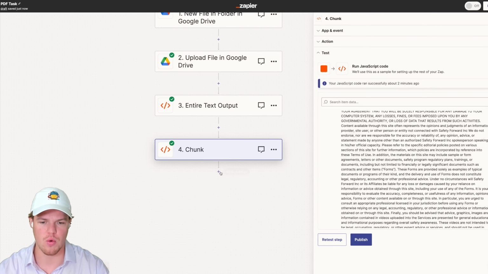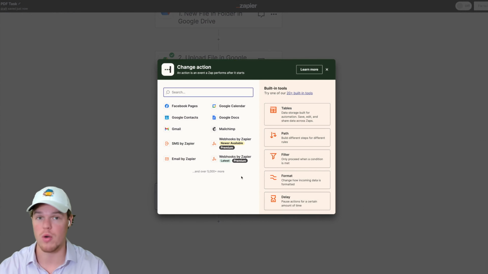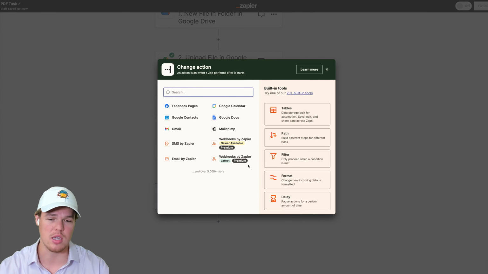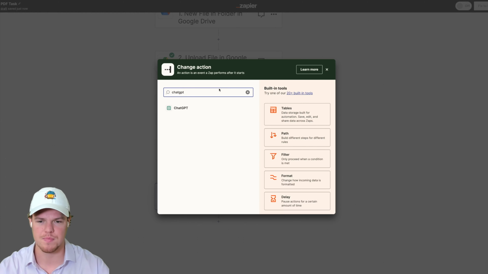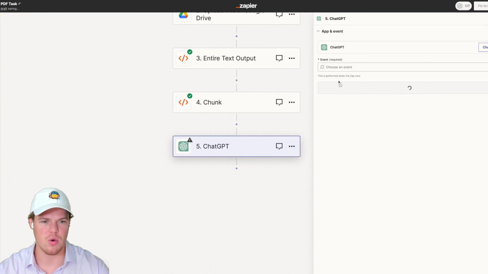So from here, let's show you one way to approach this. Let's assume that we didn't need to chunk it, or we did need to chunk it, but we only needed certain contents found within the PDF. We can add a ChatGPT block here, and we can go ahead and do a conversation event.